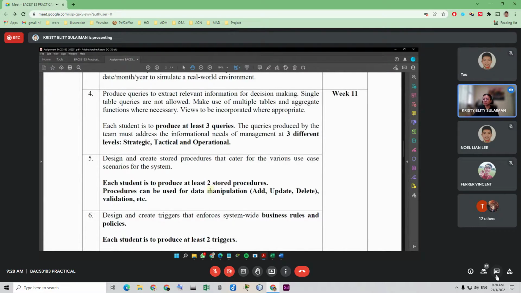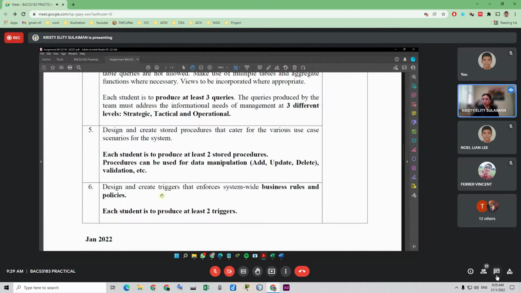Okay, so the procedures can be used for data manipulation, like you can add, update, delete, or do validation, etc. Okay, so you can do this. You need to have a larger number of data for you to do this. Okay, so that's why you need to have sufficient records in your database. So this is stored procedures, and then number six is triggers.